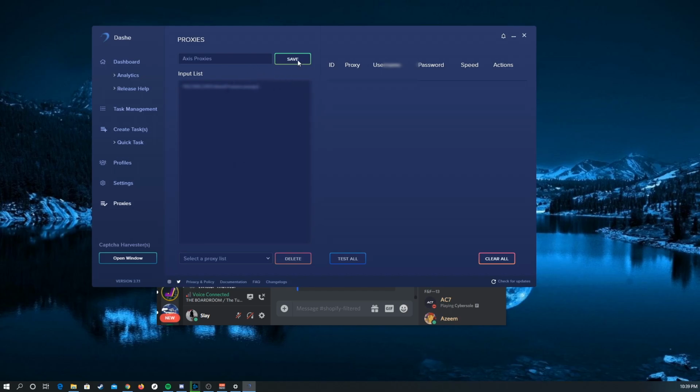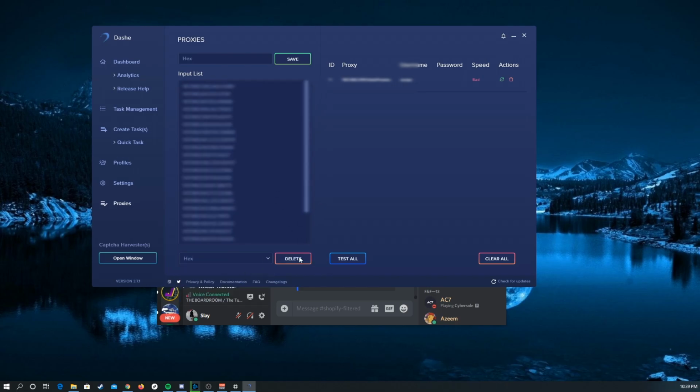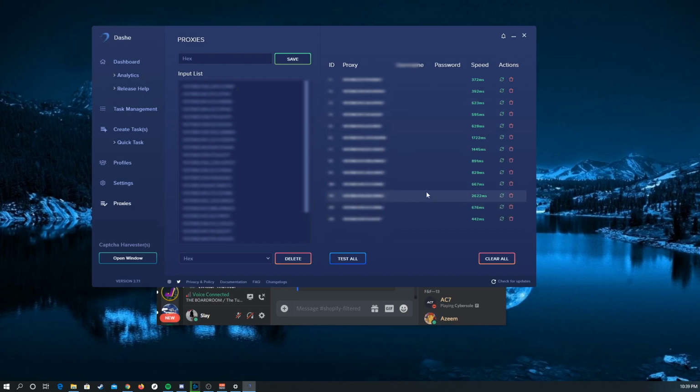That's going to choose. I'm going to hit save. I could test it. It's totally a made up proxy, so it's going to come up bad. But say I were to go to my Hex Proxies, they're all going to come up as good. Yeah, see, they're coming up as good. Okay, so that pretty much takes you through all the proxies tab.